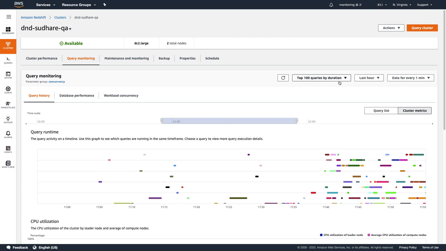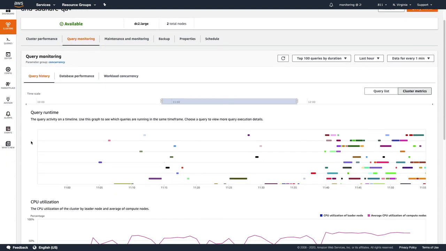And the duration which you have chosen reflects down below in the time scale section. In this case it shows the last 1 hour. If you wish to change these default options, you can pick one of these options from the drop downs above. Now once you have chosen these options, all the queries running against the cluster show up on the query runtime Gantt chart here in the form of a colored bar.